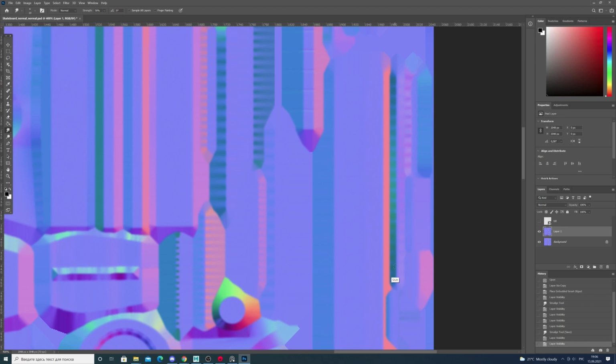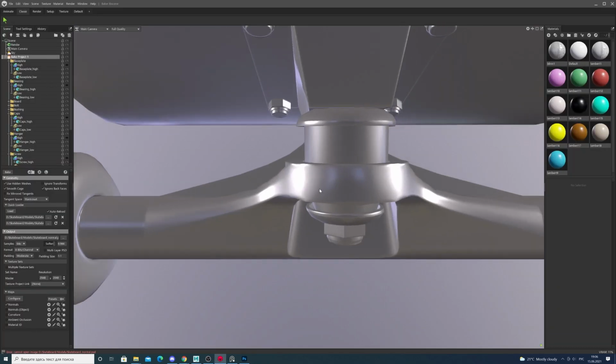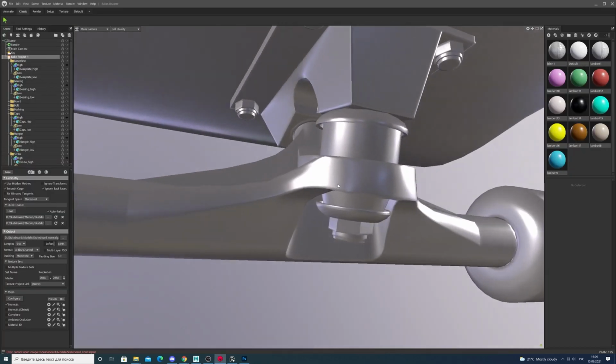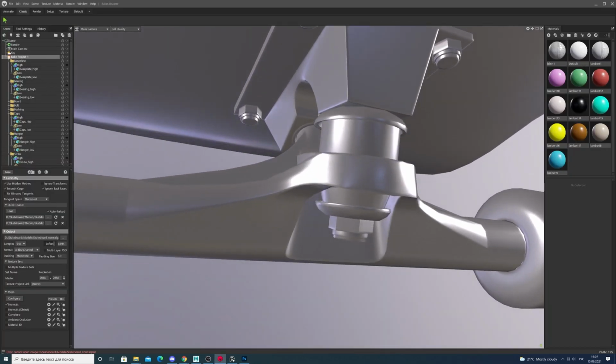Just take a smudge tool and go over UVs that have artifacts on edges, usually it's cylinders. And see how good that we straighten all our UVs. Now we can fix those things in just a few seconds.